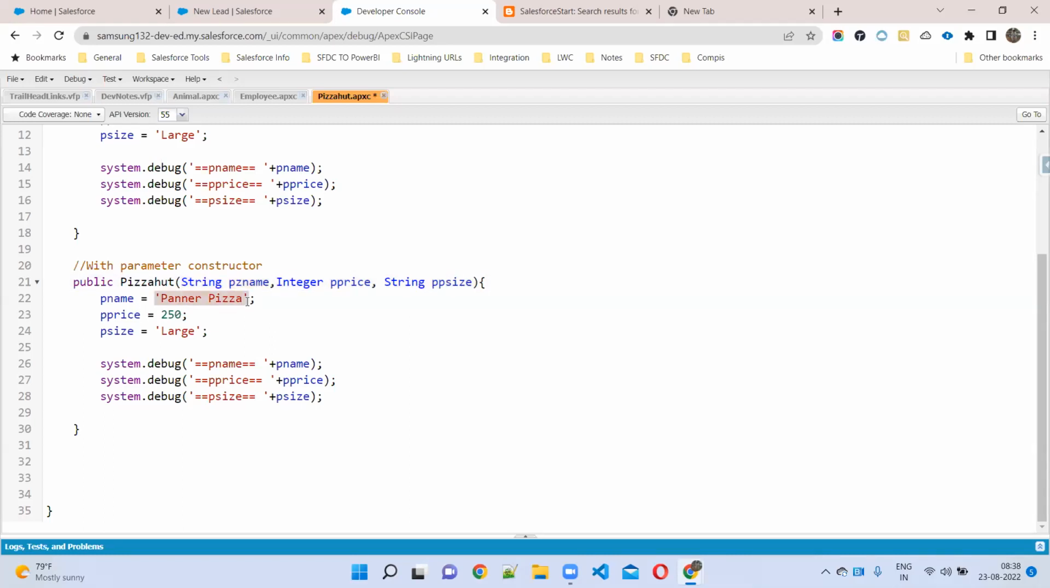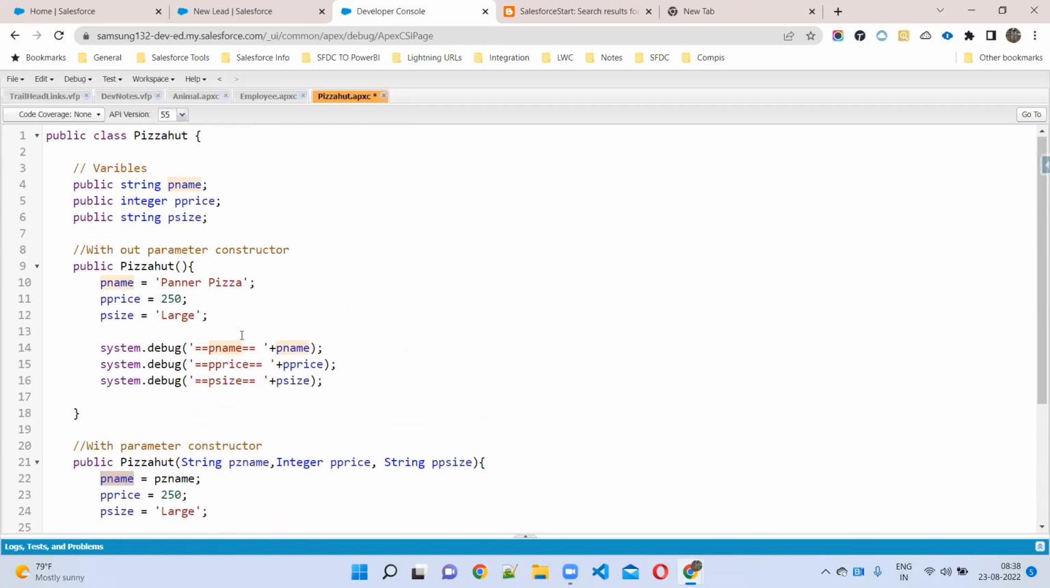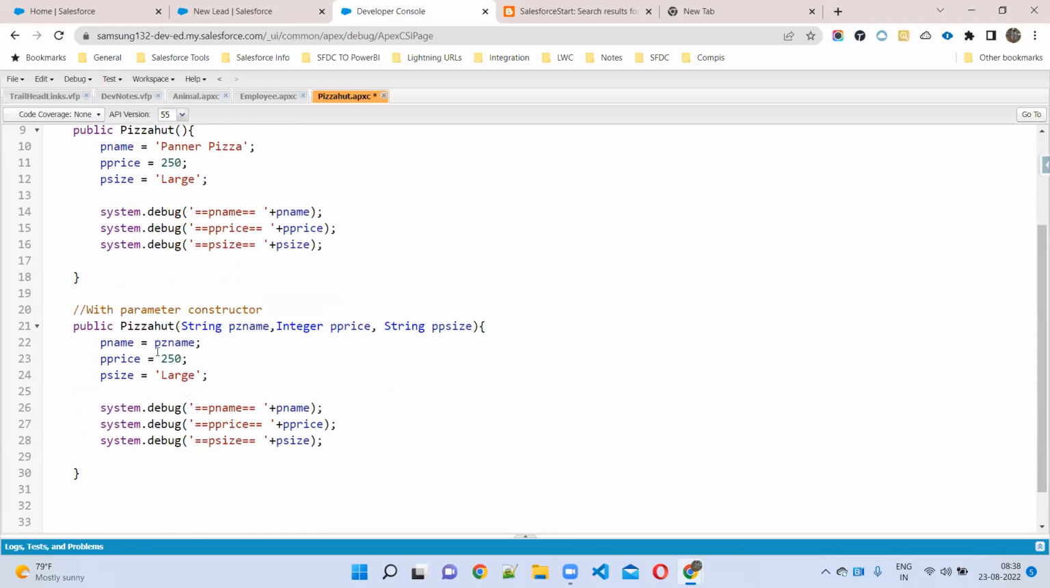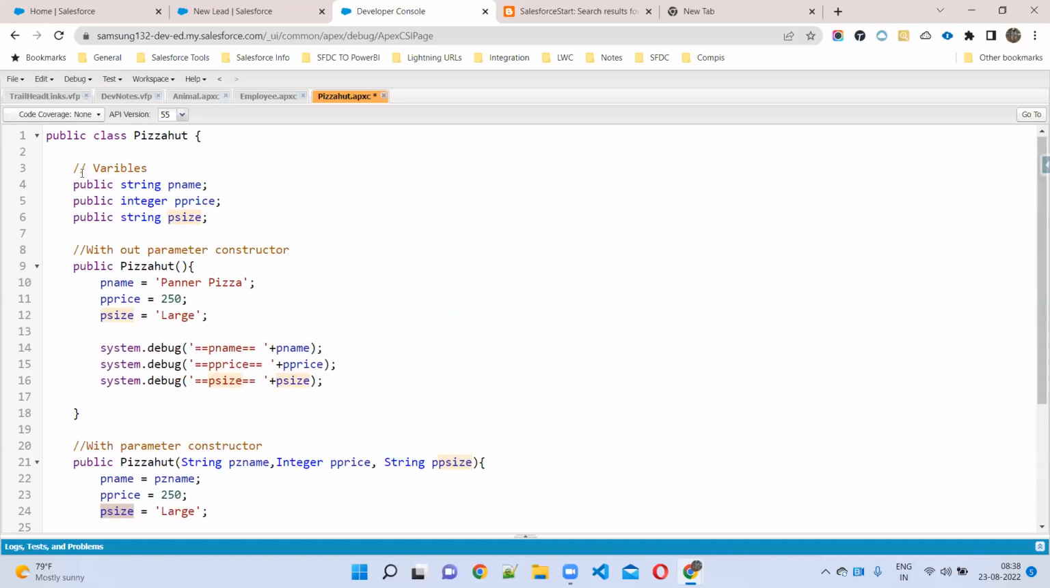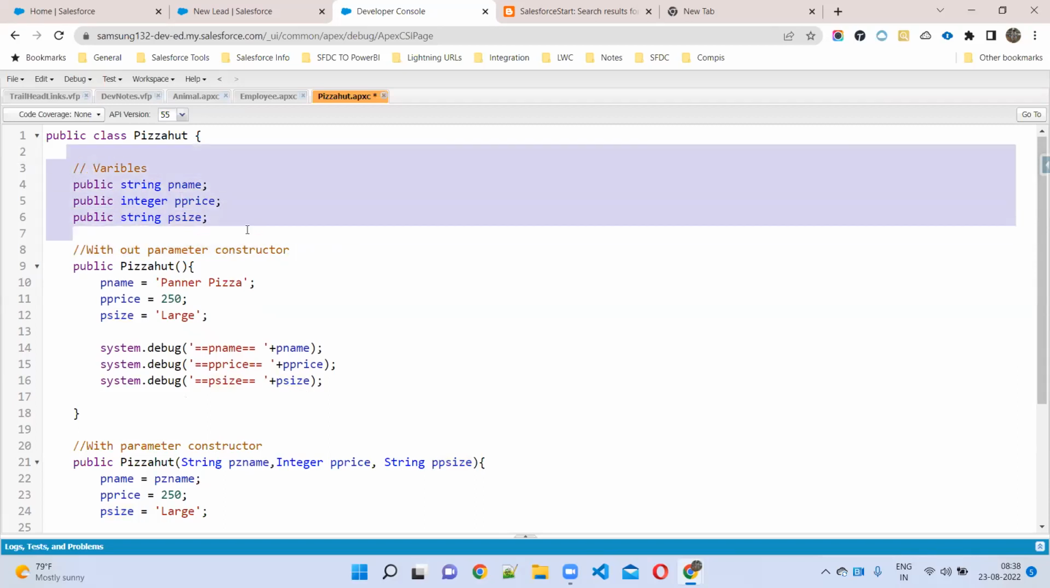So whatever the parameters are here, this parameter data I will assign to which ones? Our class members. Whatever data I'm passing to the constructor here, where will the data go? I'm assigning it to which variable? Where is the pizza name variable? Class variables. Pizza name, pizza price, pizza size are what, sir? Class variables.